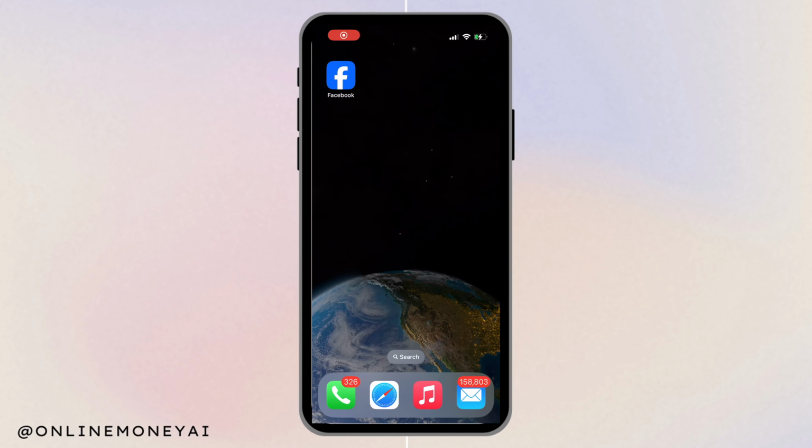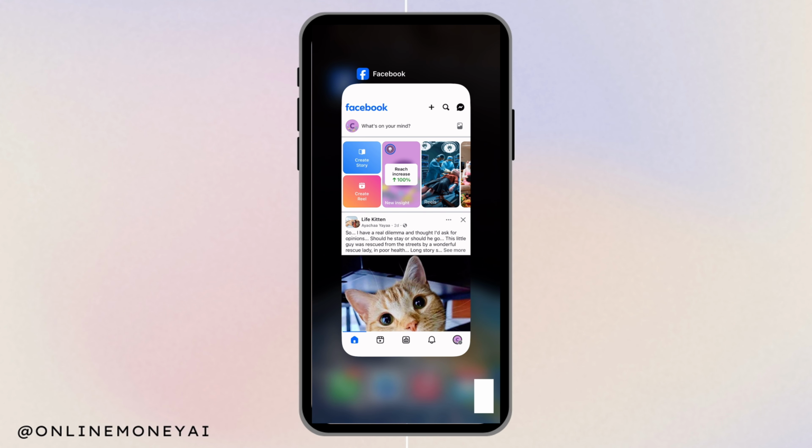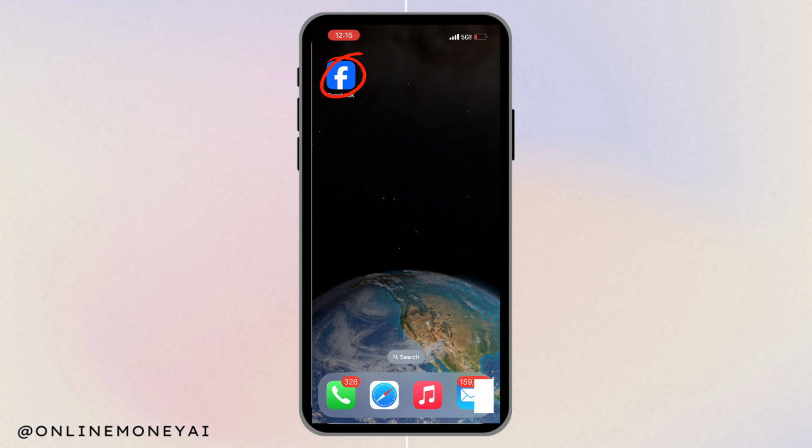Here's a simple step-by-step guide to fix Facebook if it's not working on your iPhone. First, swipe up from the bottom of your screen and close the Facebook app completely. Reopen it and see if the issue is gone.